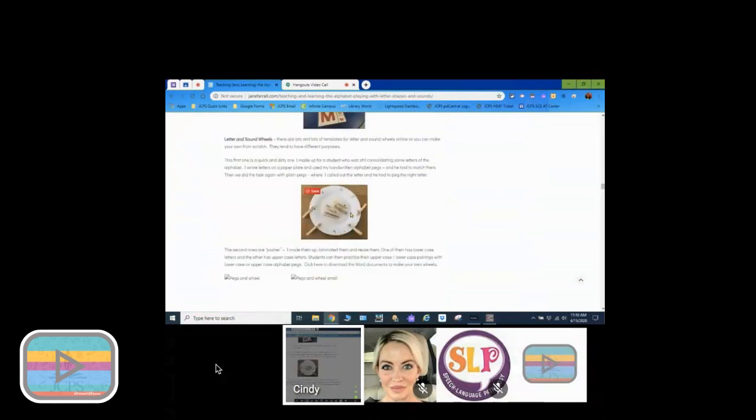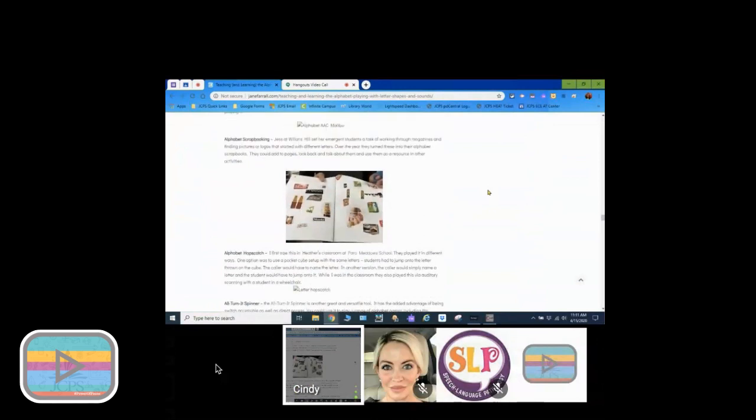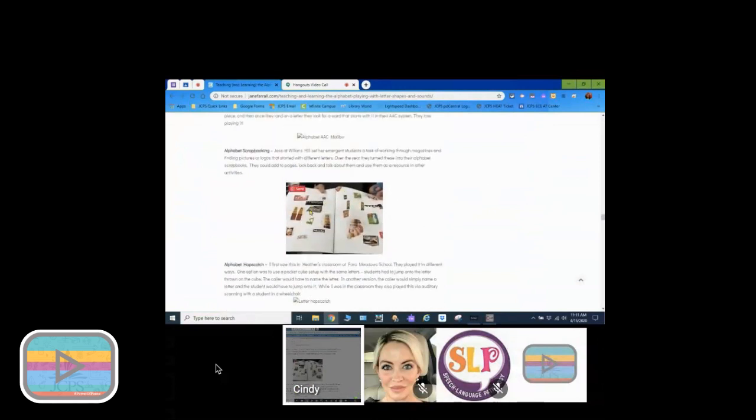Here she used a paper plate with clothespins. And then down here, I wanted to highlight this. This is more for an alphabet scrapbook where she used magazine pictures in a notebook. But you could use this exact same concept, cut pictures from magazines to create a communication book that can be used around the home.